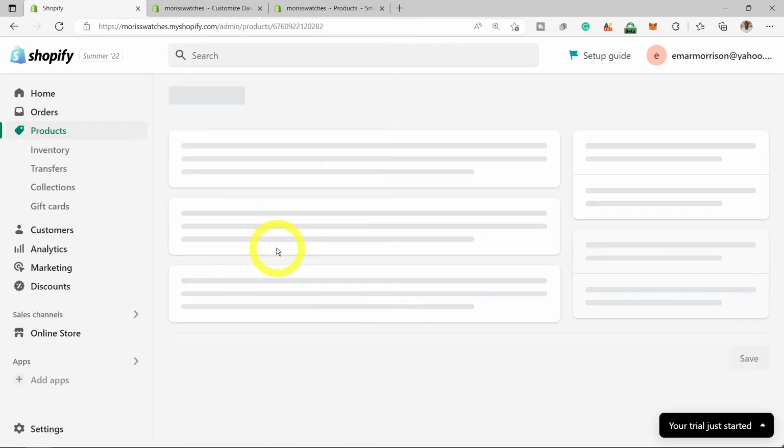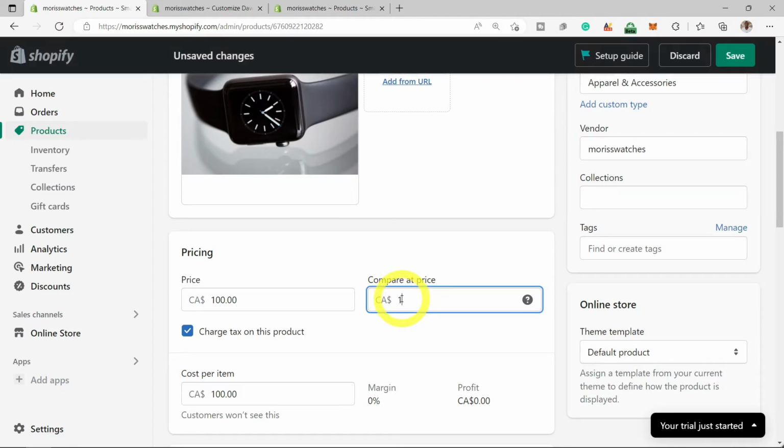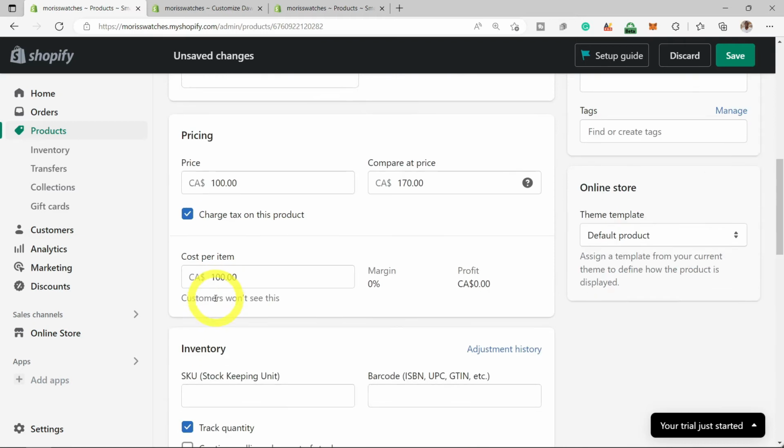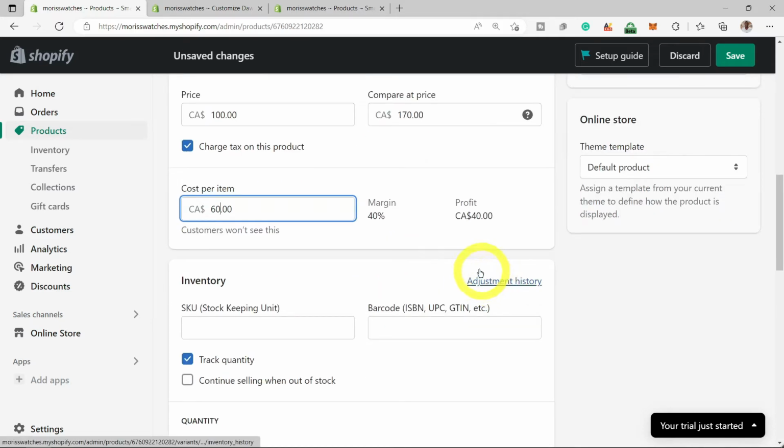Select the one that we have on here. And for the compare price, you can, let's say, add $170, and on the website the customer will be seeing that it was $170 and then back to $100. Now cost per item, let's just change this to say you paid $60 for it, and you can see that your profit margin is 40% and your profit will be $40 for that sale.